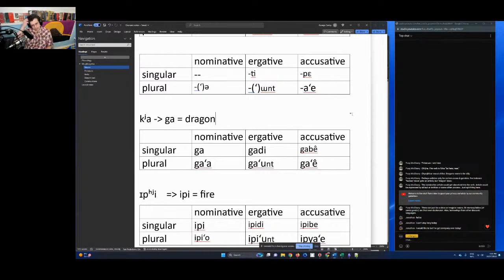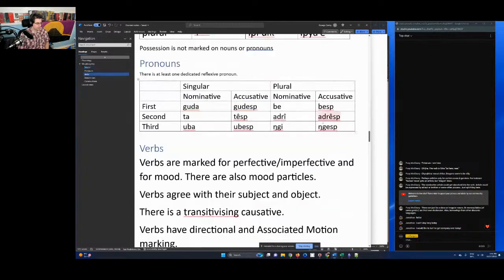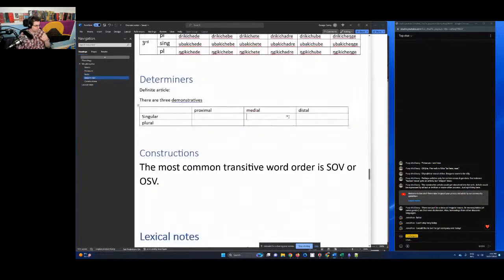And then we can think about what happens when they become demonstrative pronouns, because pronouns actually have a nominative and accusative. So we can consider whether that is something that we can work with. So we'll just do our proximal, medial, and distal, singular and plural. And we've got a couple of different options.